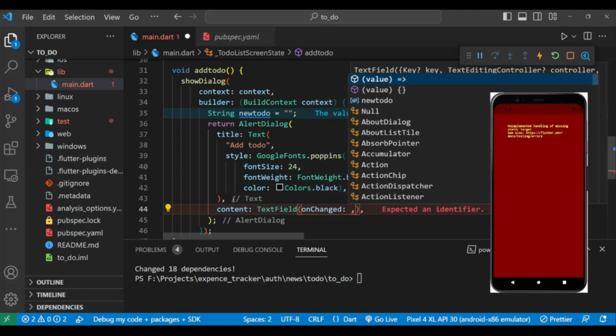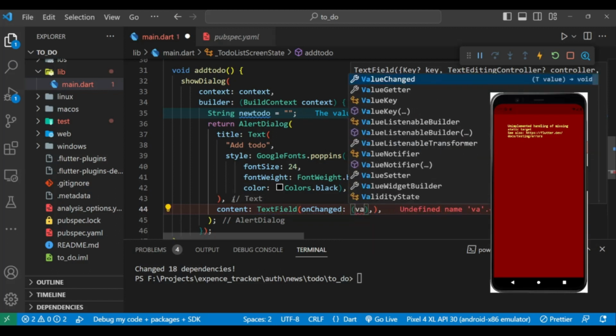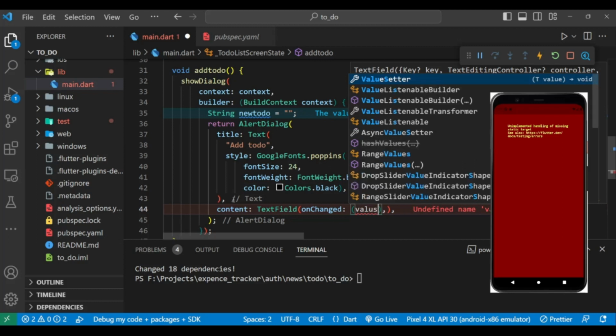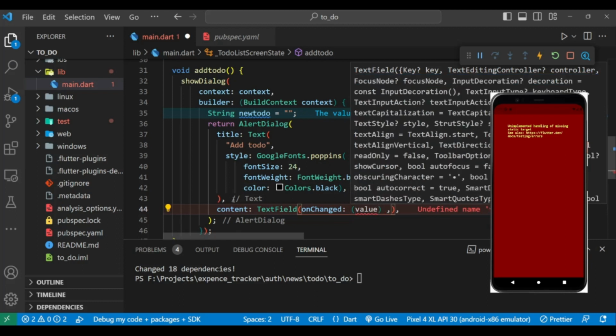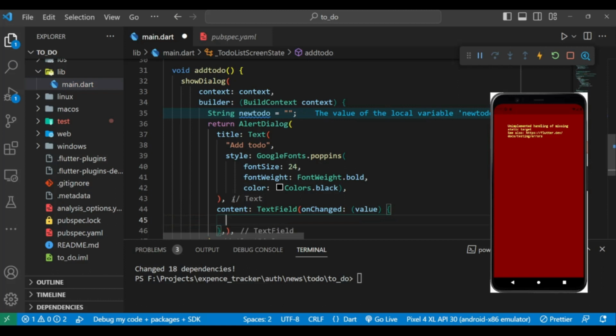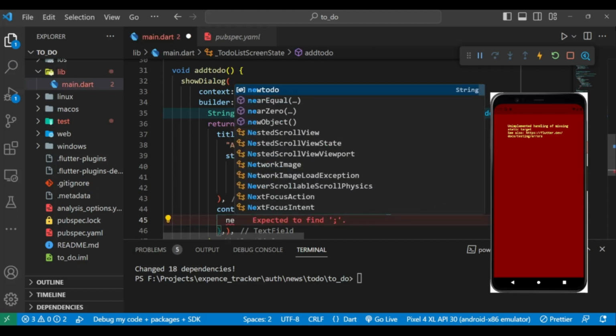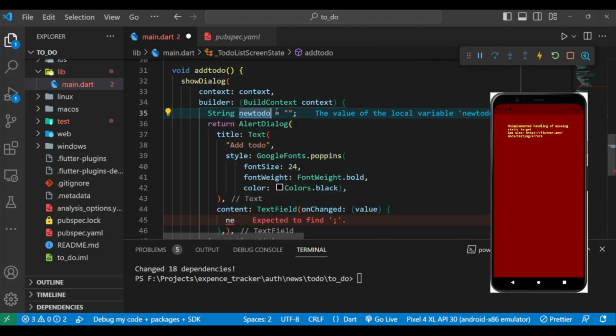What we want to do is take the value which the user enters inside this text field, and all the values which the user will be adding in this text field, and add them to the variable which we made here.